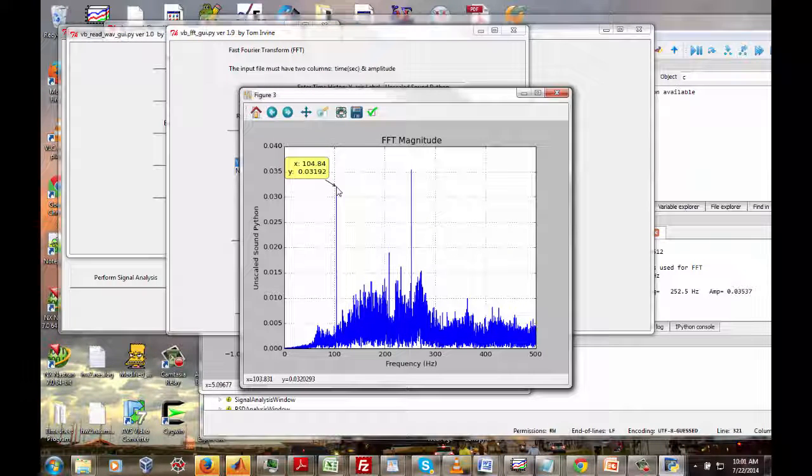Now the cursor for the Python is not as smooth as the one for MATLAB. It just goes off the pixels here in Python, but it's good enough for what we want to do. So again, we have a peak at 105 hertz. I'm rounding off. And then we have the second peak at 252 hertz. So we can see the N1 and the N2 frequencies there.